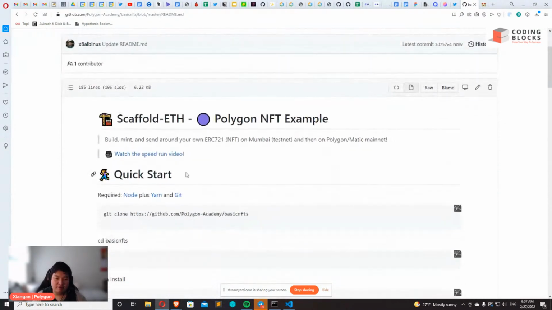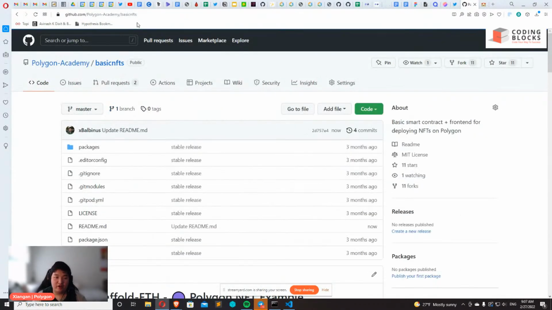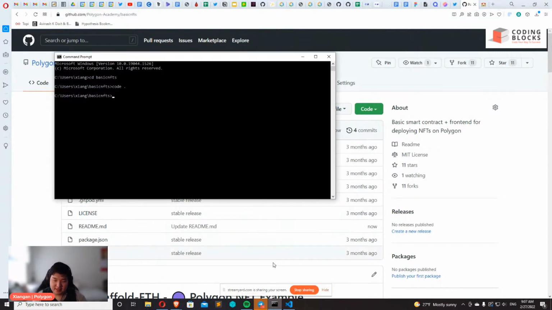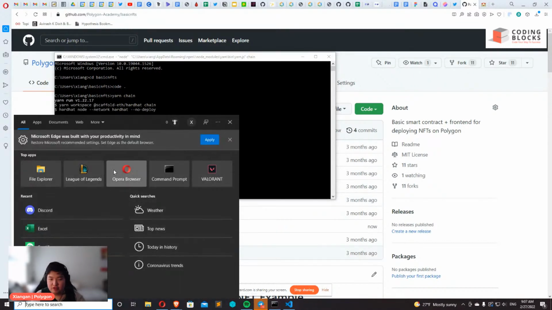Anyways, all you've got to do is copy and paste this into your terminal. Do git clone. I already git cloned this, to save time essentially. And then you just run yarn install. Yarn install installs all the various dependencies that you're using for this project, and then you can do yarn chain. Doing yarn chain boots up a local blockchain.